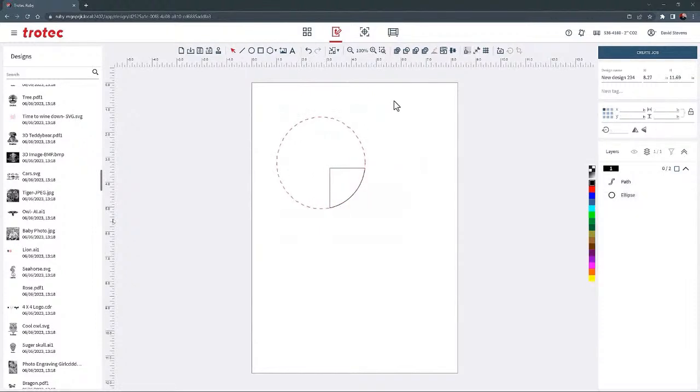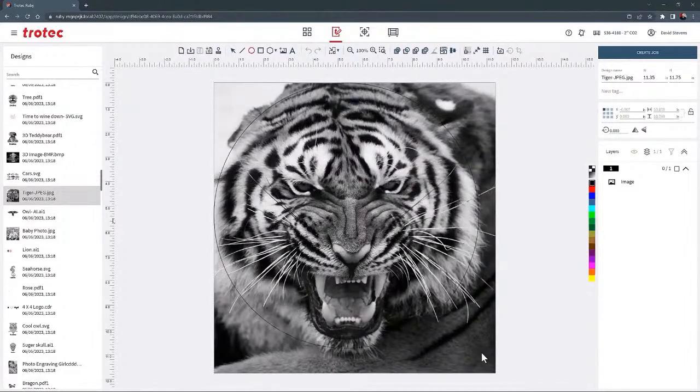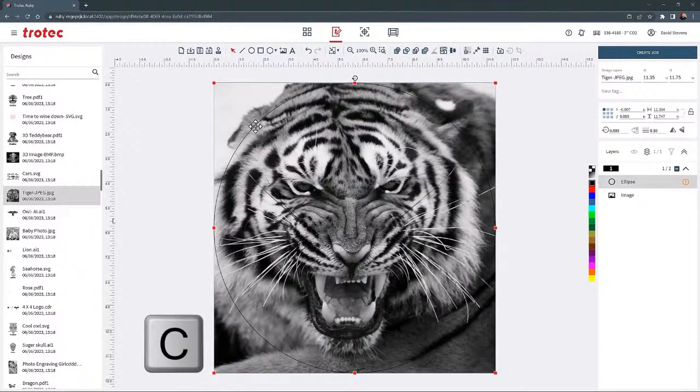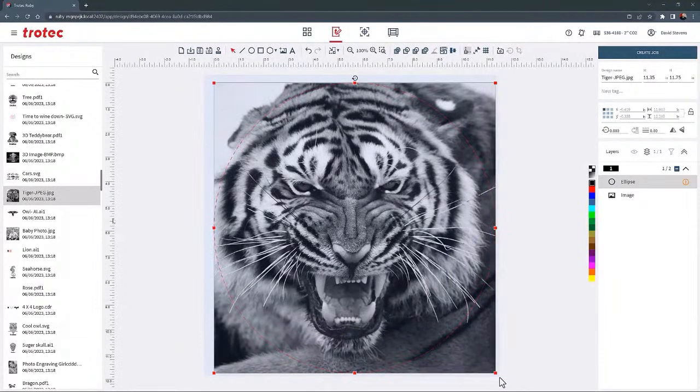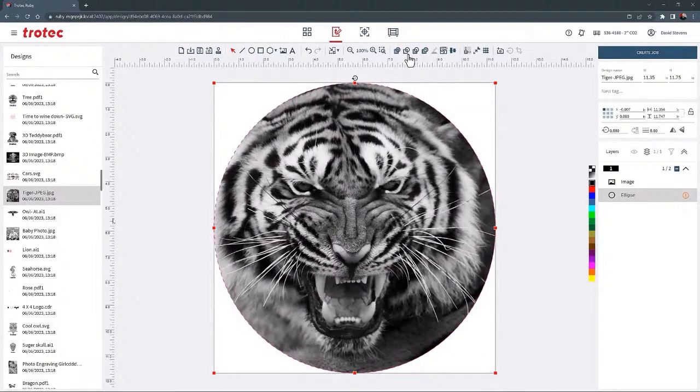This same tool can also be used to clip a photograph. Open a photograph and then draw the object to which you want to clip the photo. In this example, a circle. For this to work, select the circle, then select the letter C on your computer's keyboard. That will turn the object selected to a dashed line. Then select both objects, in this case the circle and the photograph, and then select the intersection tool. This will clip out the photo into that shape.